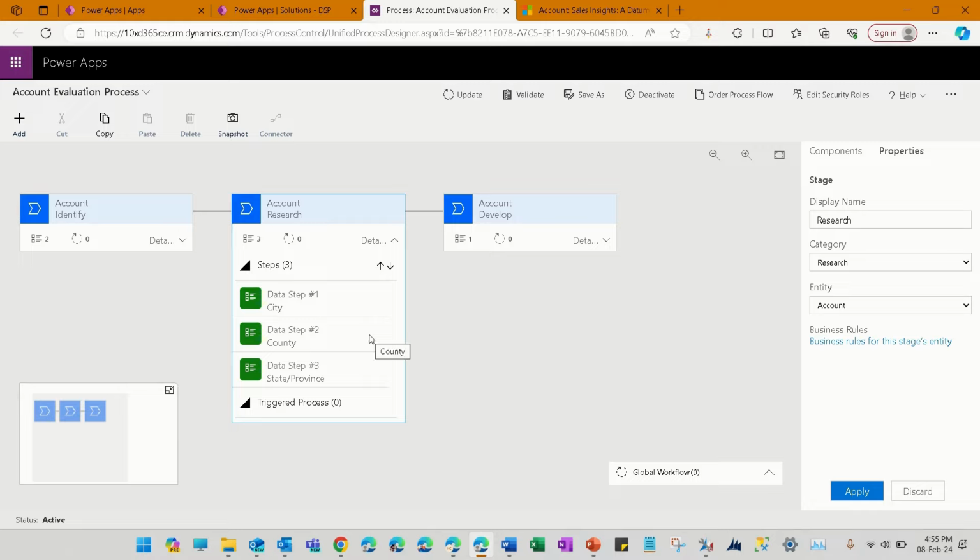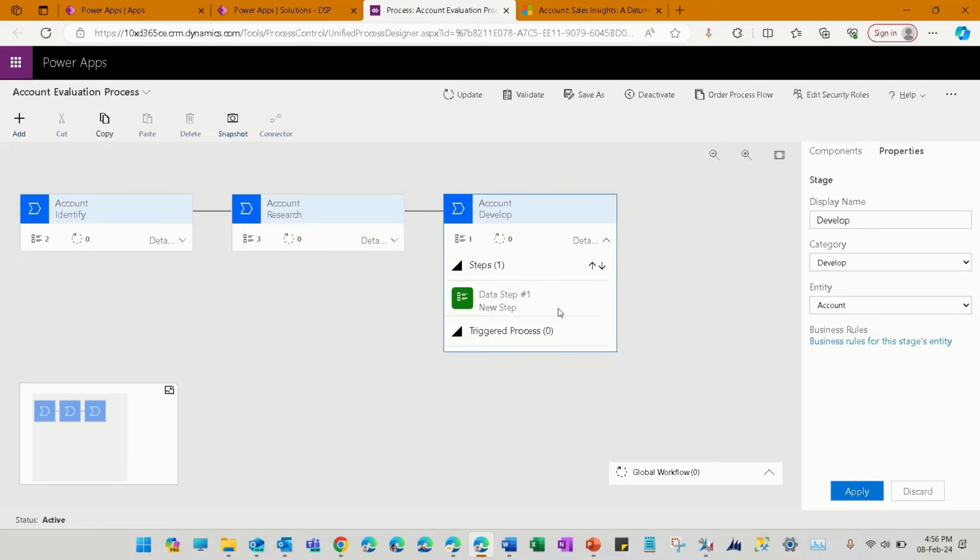So in which city the company, the organization is, the country, the state, the province rather, or what is the account number we have got generated for them. Or you can say, who is the point of contact for that particular organization. Once we have done that, we go to the develop stage.